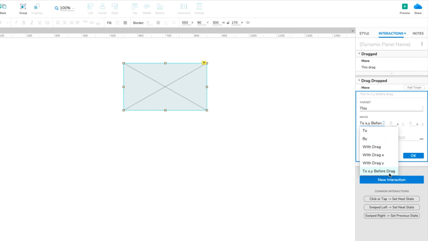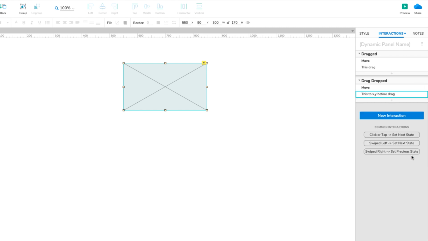Leave 2xy before drag selected in the Move dropdown, and click OK to save the action. When you stop dragging the dynamic panel in the web browser, this interaction will return it to its starting position. Preview the page to test it out.